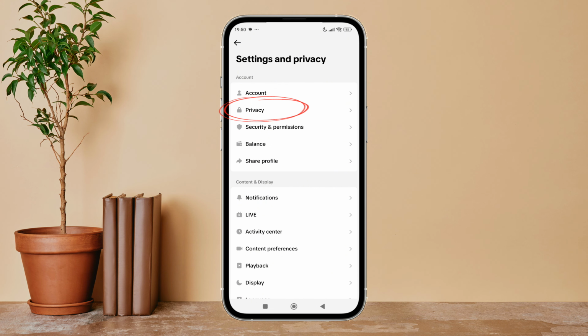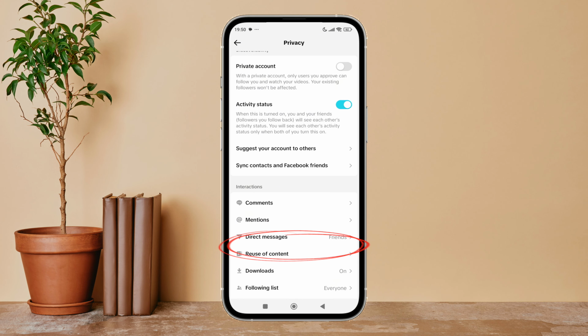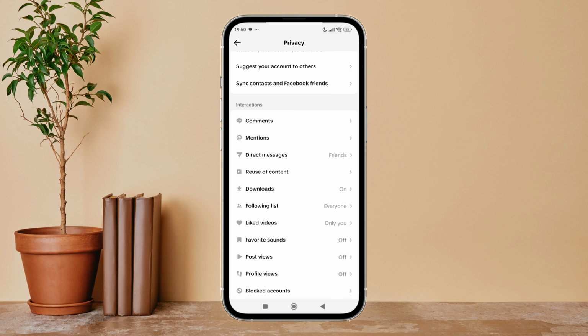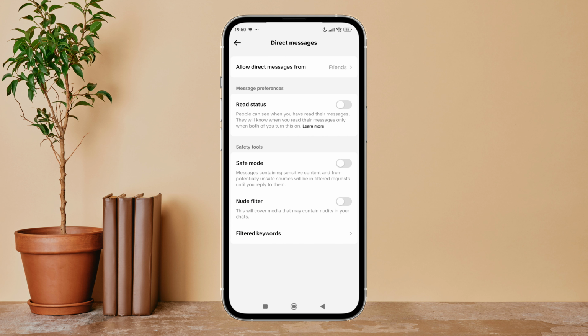Then tap on privacy. Next, scroll until you find direct messages, then tap on it. After that, you can see the option of read status. Enable it by tapping on it. So this is how you can enable read status on TikTok.